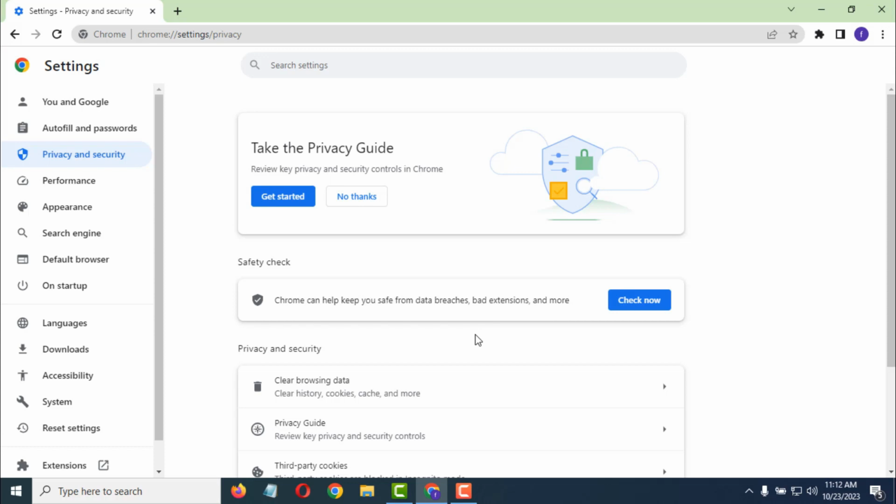Friends, to get rid of captcha on Omegle, if you face any problem, feel free to ask me in the comment box. I'll try to give you an answer as soon as possible.